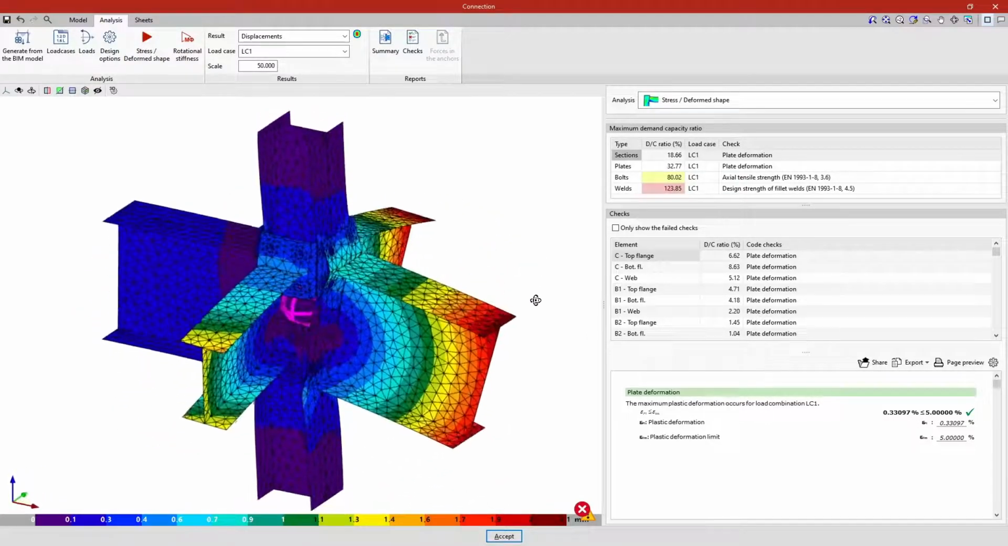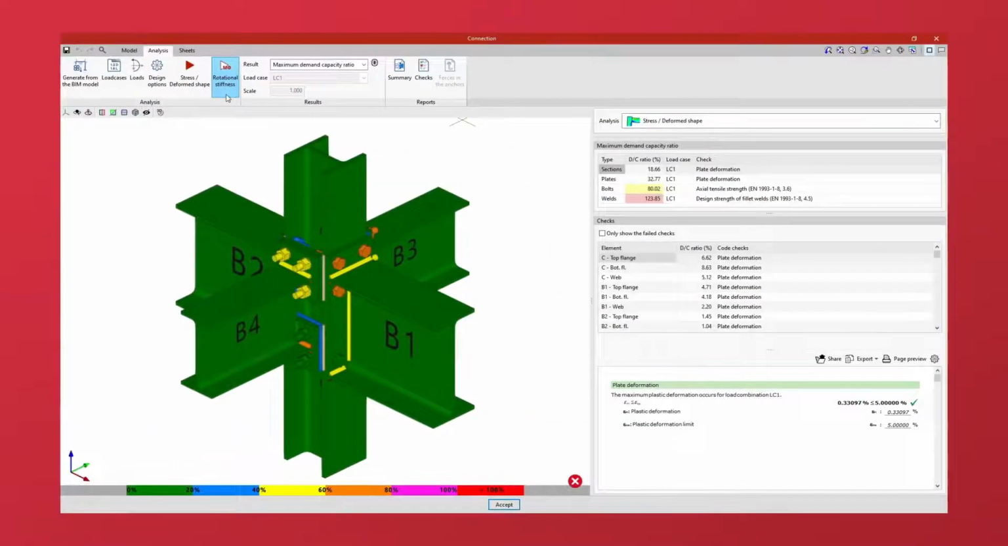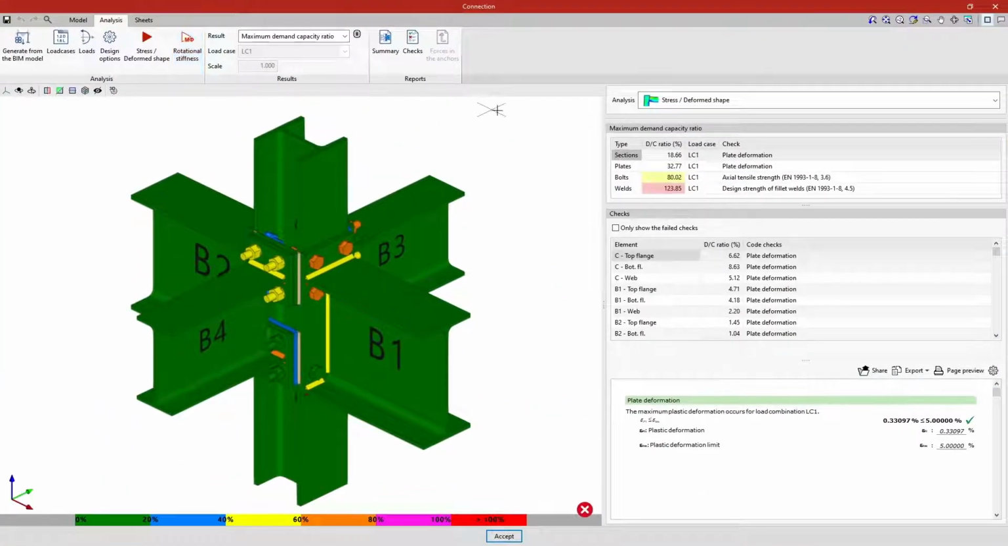Finally, if we wish to analyse the rotational stiffness of the selected bars, we click on the button with the same name to run the analysis process. We can then check the results by selecting the option from the Analysis drop-down menu on the right.